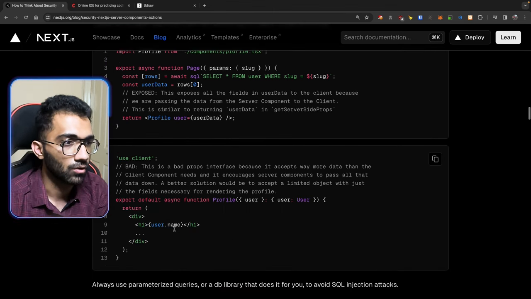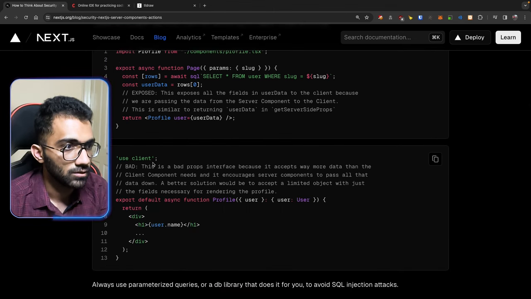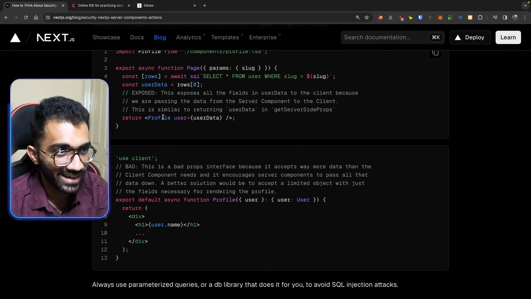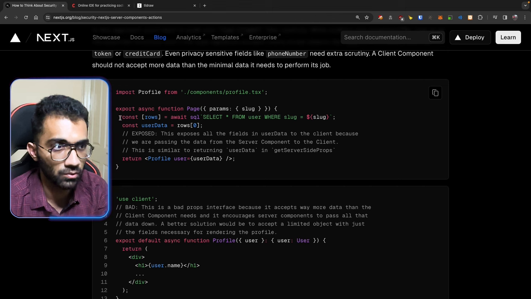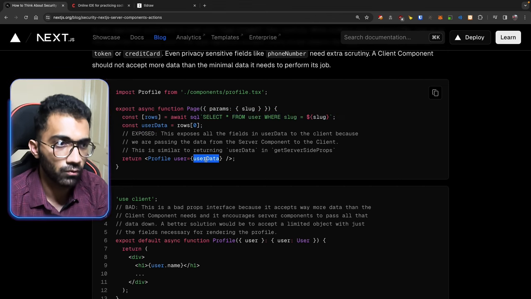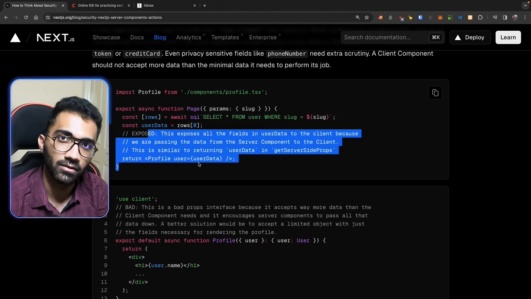You don't want to, for example, you see this profile component, which is a client component. This one is a server component. So this gets rendered on the server. You access this data on the server. But the downfall here is that you are passing everything to the client.